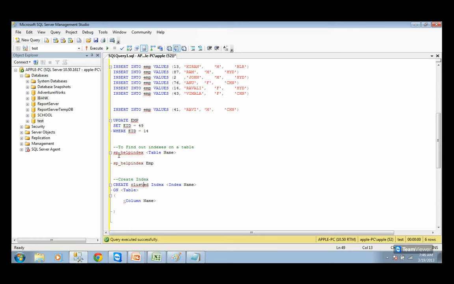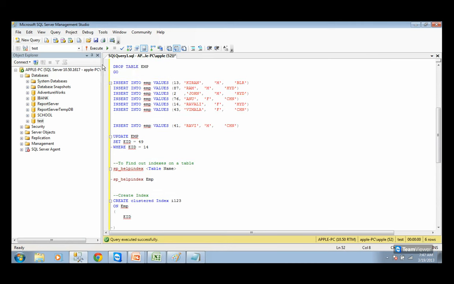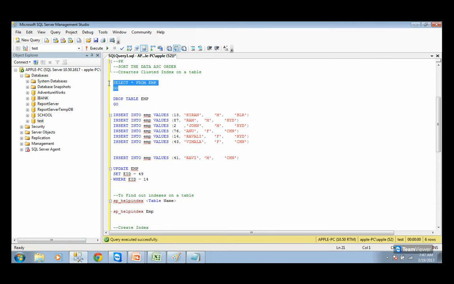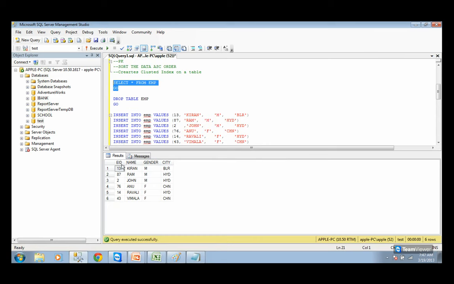Create clustered index, name index 123. I'm giving index 123 as the name. And on which table am I planning to create it? On EMP. I would like to create it on the EID column. Yes, we have this column. We have the data also here, but the data is not organized.